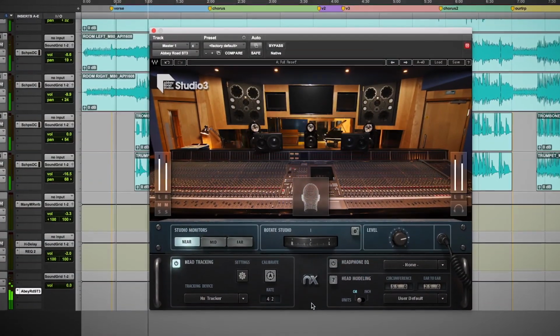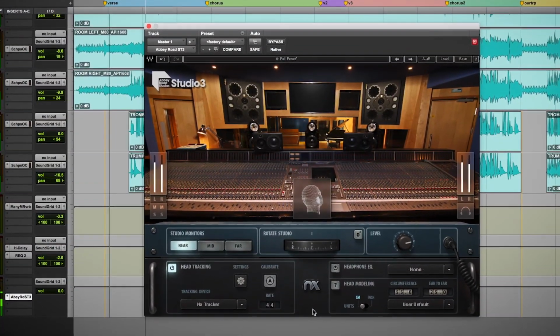Hello guys, it's Unders, and today we're talking about Waves and their new plugin, which is something a little bit different to what we're used to.